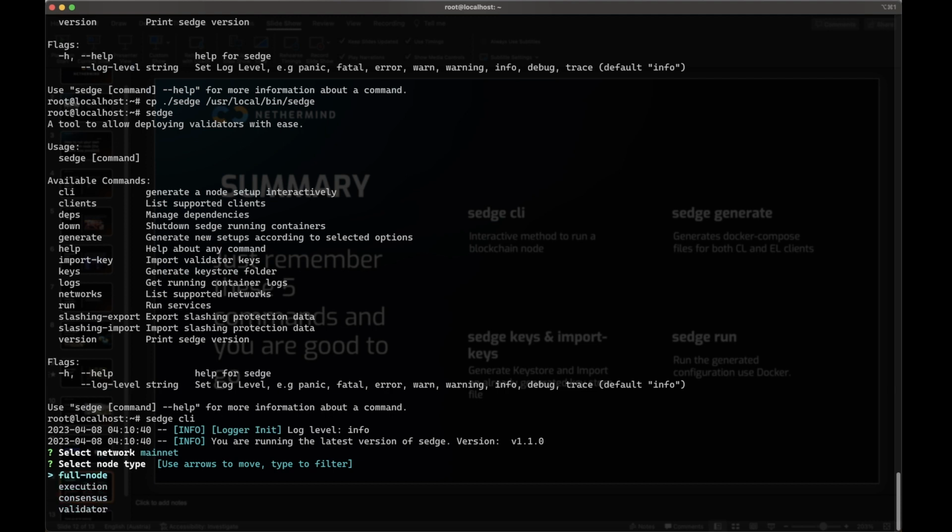So here in this demo, I will just choose full node. You can see that you can just set up an execution client, you can just set up a consensus client, or you can set up a validator as well. Okay, let's just select full node. It will create some Docker Compose files, and those Docker Compose files would be stored in this folder. I do not plan to store them somewhere else, so I will just click yes. Container tag, yeah, let's add a demo node tag.